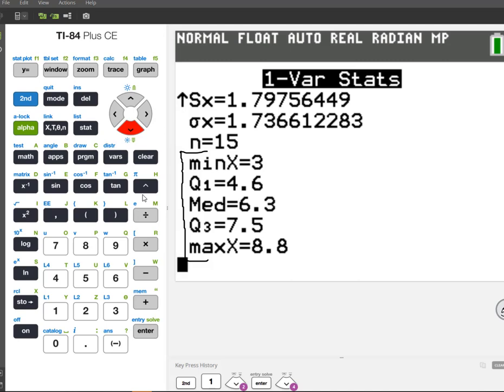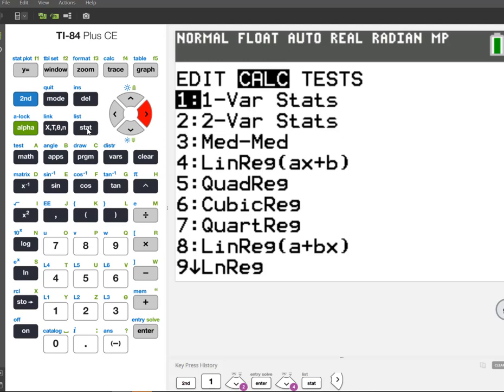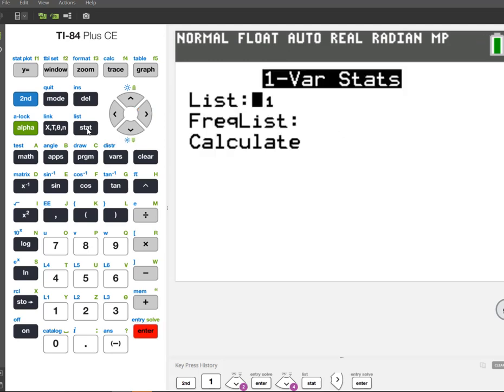Once you have that, let's go ahead and get the data and my 5-number summary for the others list. So to go back, I'm going to hit Stat again, tab to the right once to get to calculate, hit Enter to get to 1 variable stats.